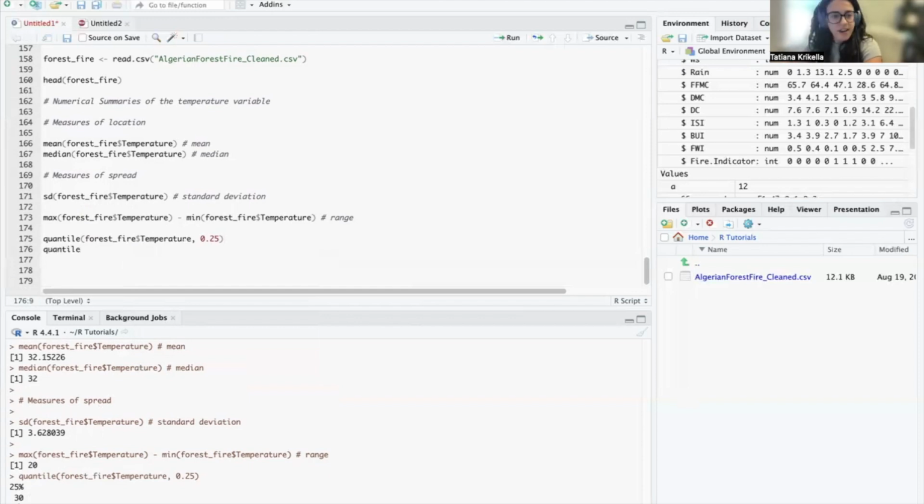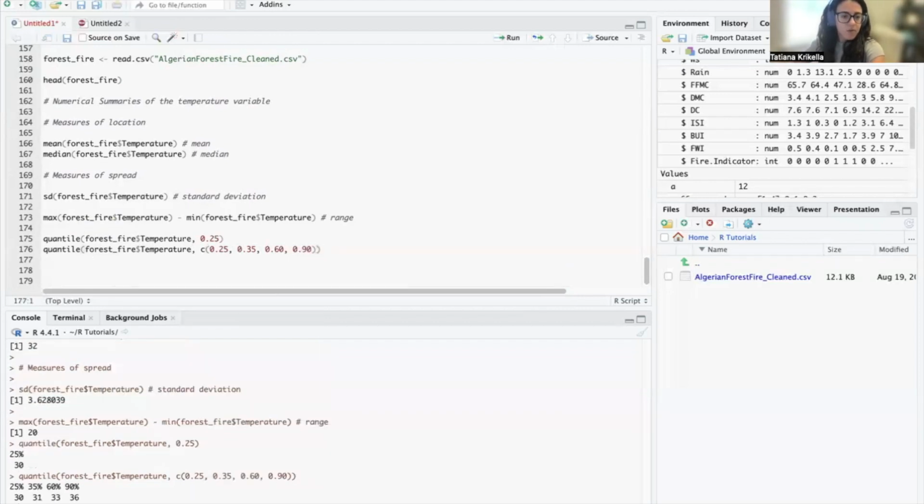What's nice about this quantile function is that we can actually add multiple percentiles if we put them all into a vector. And the way that we put them into a vector, we talked about this in the second video, is using the concatenate function C. So here, for example, if we want the 25th percentile, maybe the 35th percentile, the 60th, and the 90th, and we run this, we get output that looks like this, where we are given these 4 different percentiles.